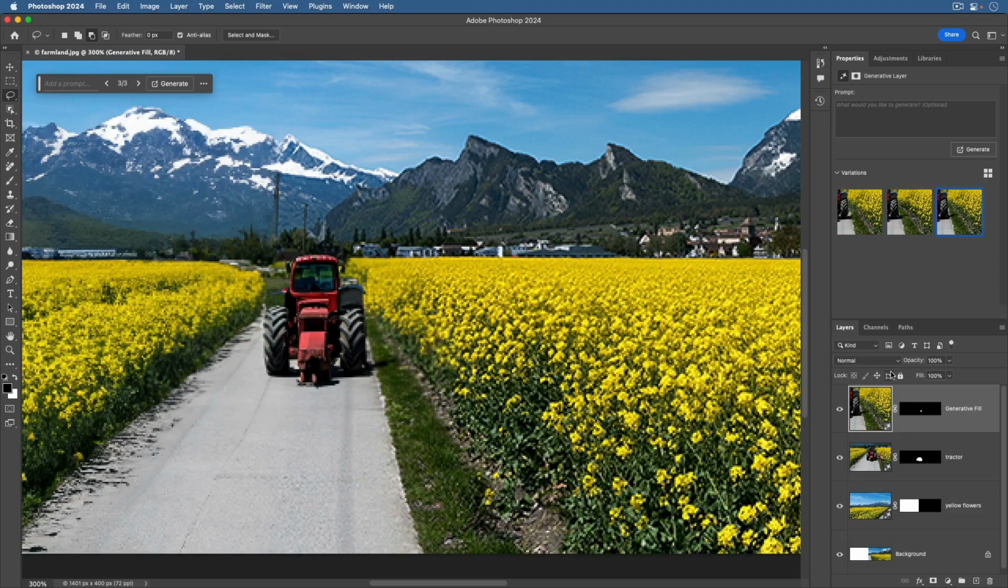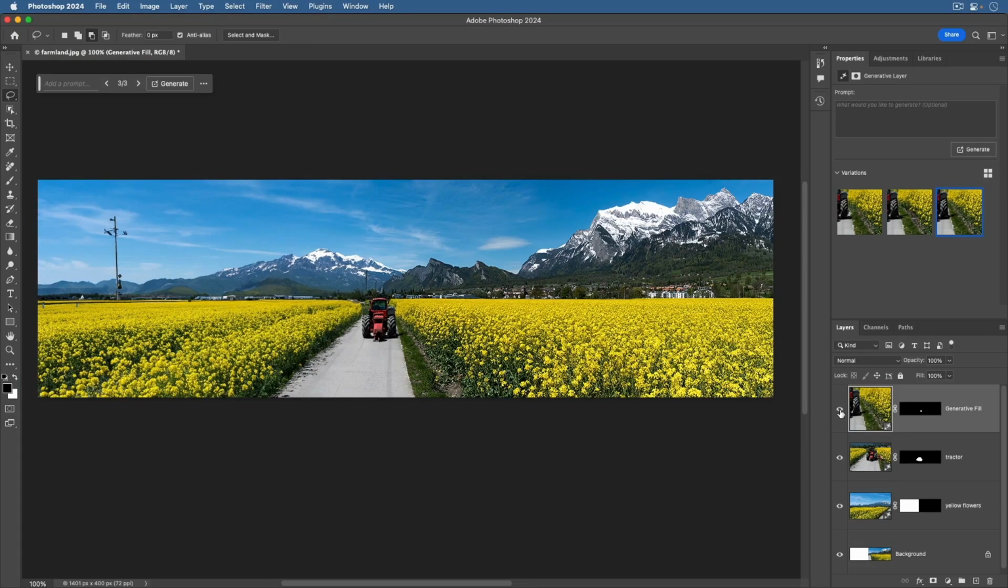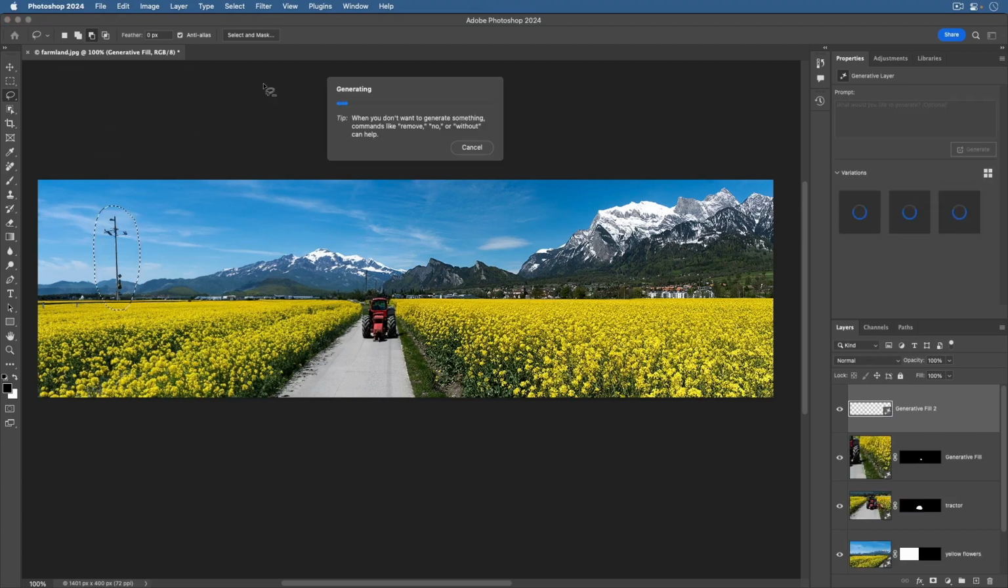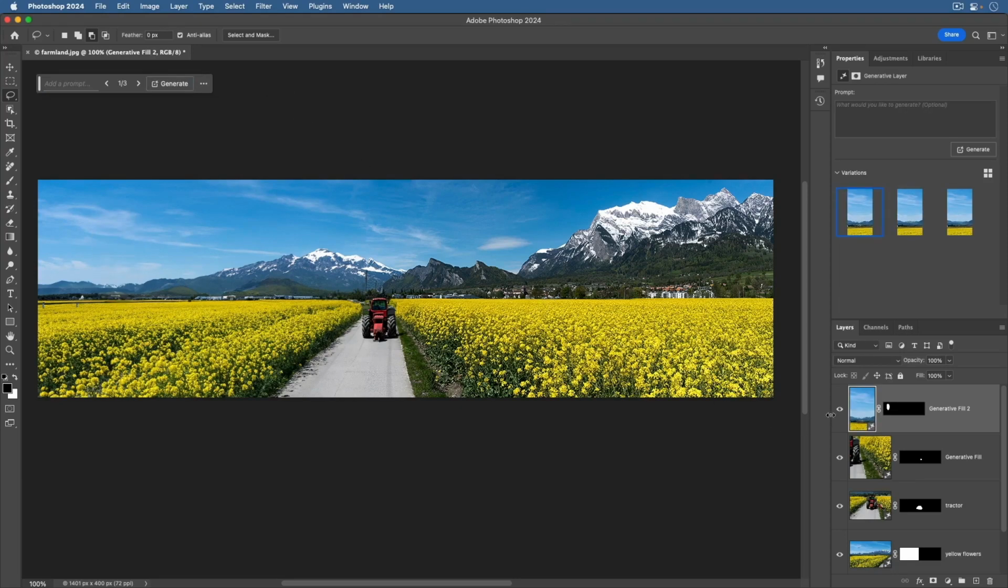In the Layers panel, notice that there are now 2 generative layers. This one contains the tractor, and this one contains content that's replacing that extra bit of tractor. Now let's remove something from this image using another capability of Generative Fill in Photoshop. Let's say I want to get rid of this tower over here. With the lasso tool, I'll make a rough selection around it. You could use a different selection tool if you prefer. And again, I'll click Generative Fill in the taskbar and click Generate. And now there's yet another Generative Fill layer in the Layers panel.